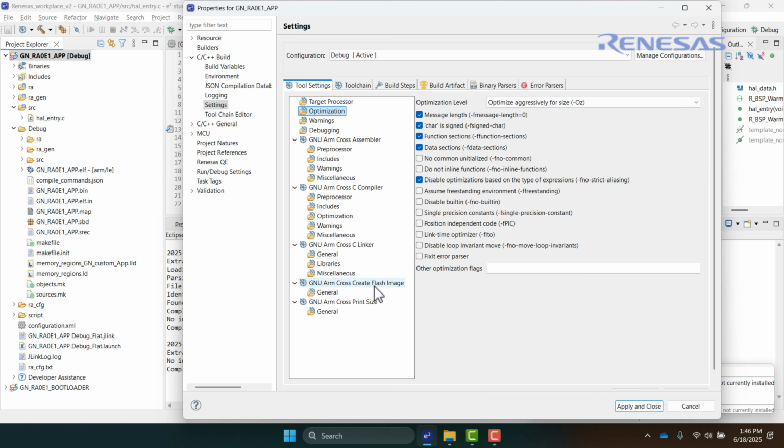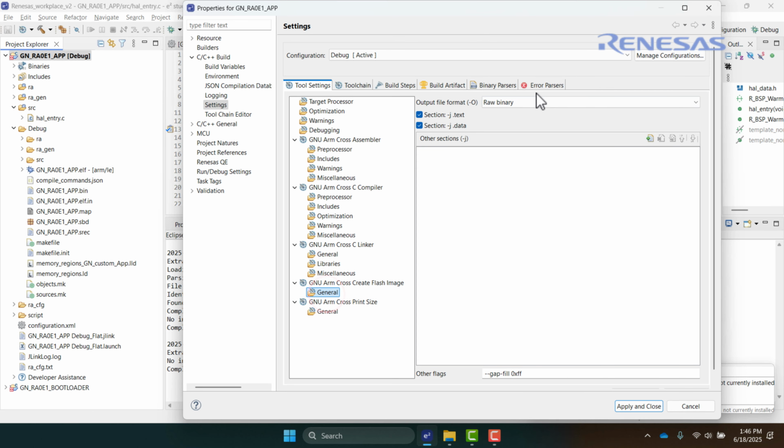Now click on GNU ARM cross create file image option, then click on general. Here select raw binary option to create binary file. Now click on apply and close. Now if you build your project, binary file will be created in debug folder.